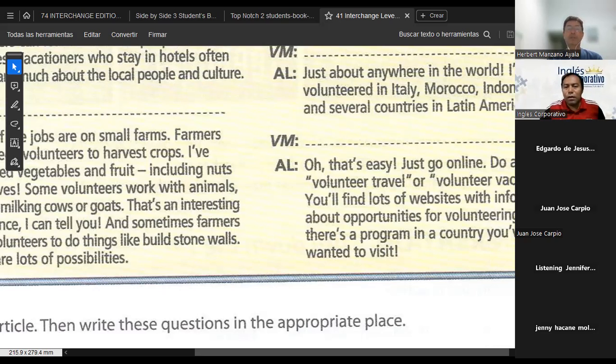Now, so you have a guest, right? Just go online. And so also you have search. Buscar, ¿verdad? Buscar información. Search. The pronunciation is search. Repítalo. Search. Search. Okay. Do search. And the other one is vacations.